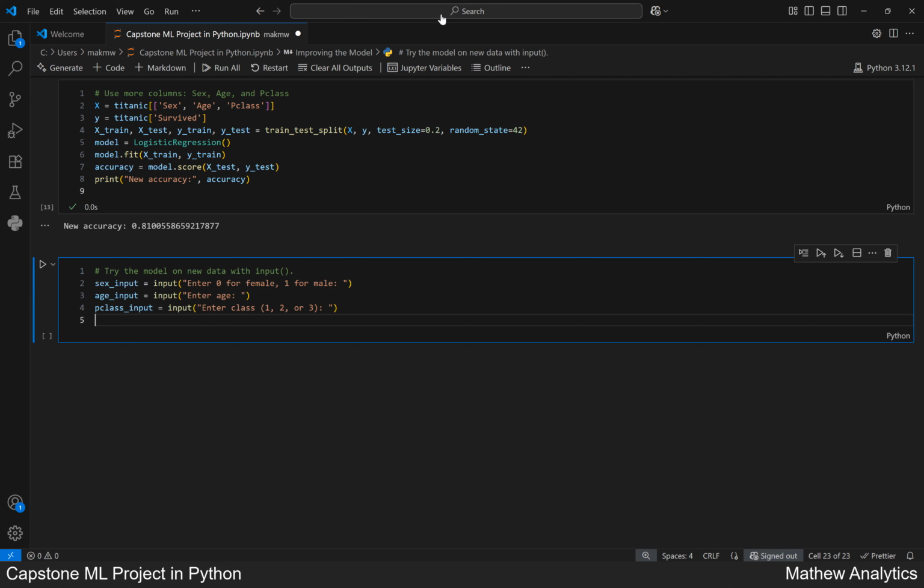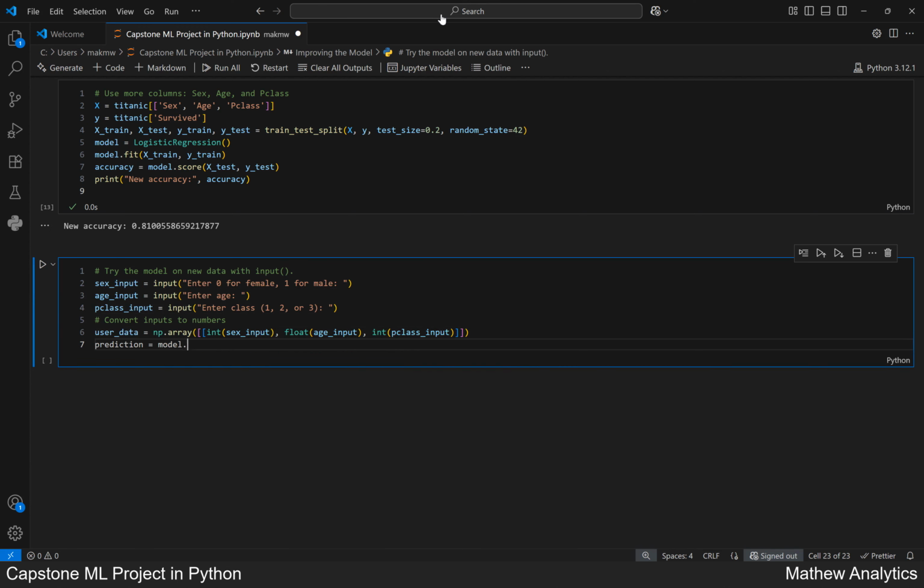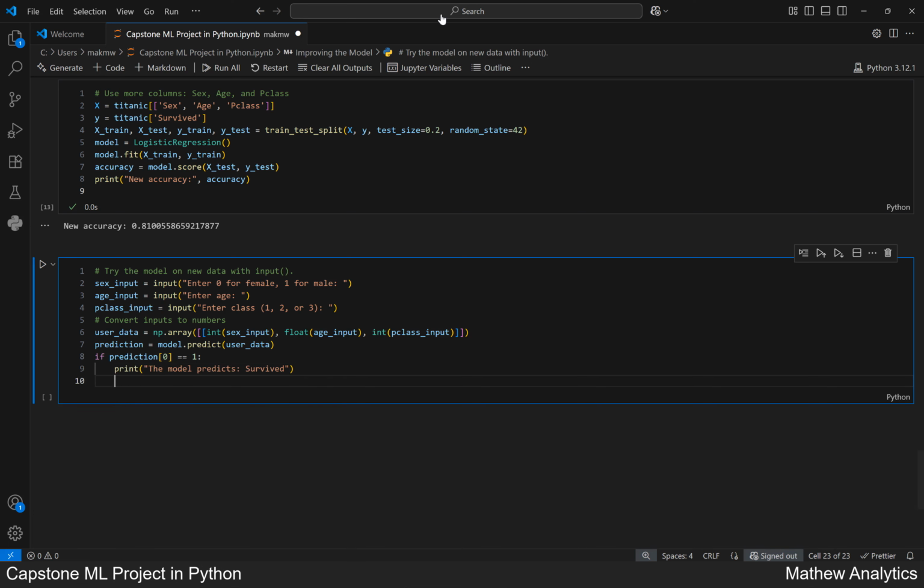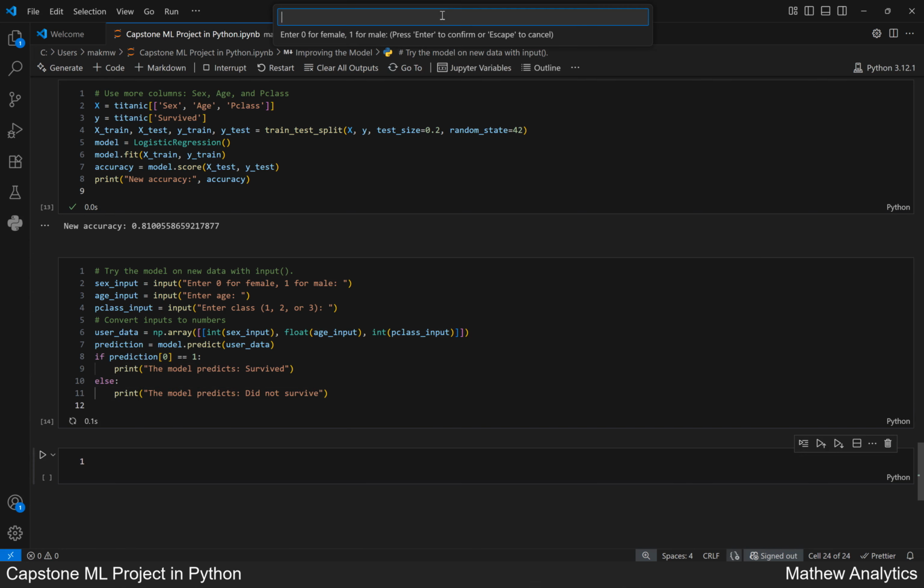We change your answers into numbers so the model understands. We put your answers in a list for the model to use. We let the model predict for your case. If the prediction is 1, we print survived. Otherwise, we print did not survive. Running the cell now. Try different inputs to see how your answer changes.